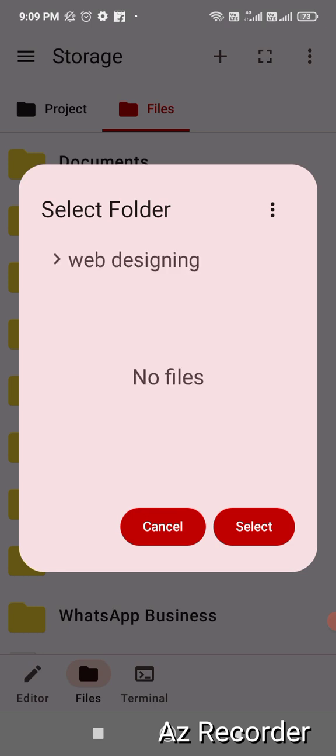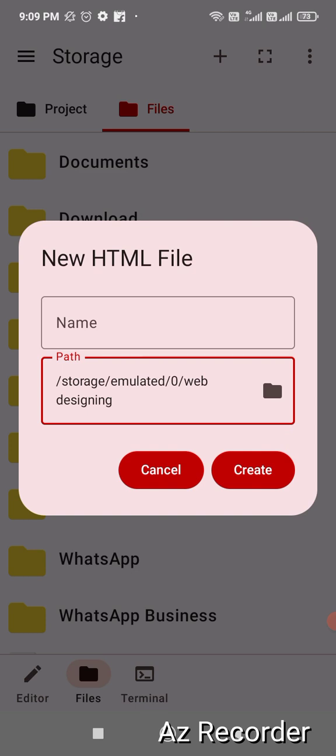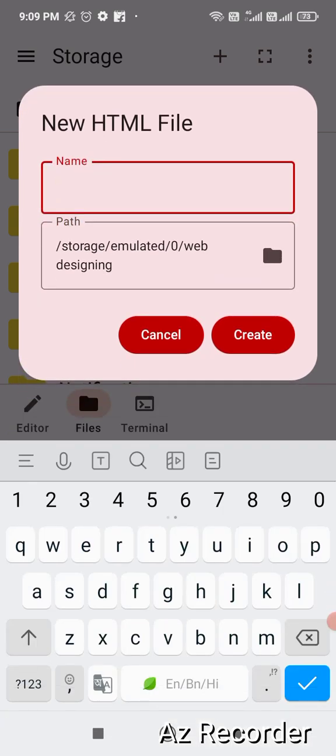Now when you click on select, if you look at the top, we are already in the web designing folder where we will save all the web pages and related multimedia files like images, videos, audios, and all those stuffs that are used to create a web page. So click on select, and now you will notice the path has been changed from storage emulated 0 to storage emulated 0 web designing. Now we have to give a file name for creating our web page.